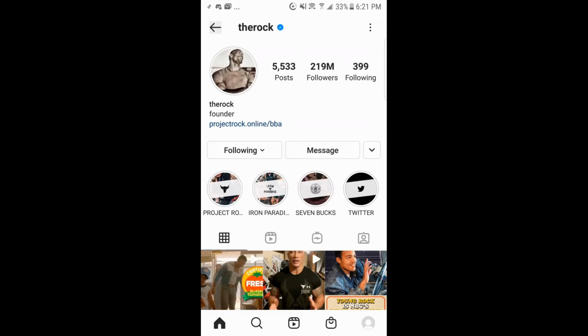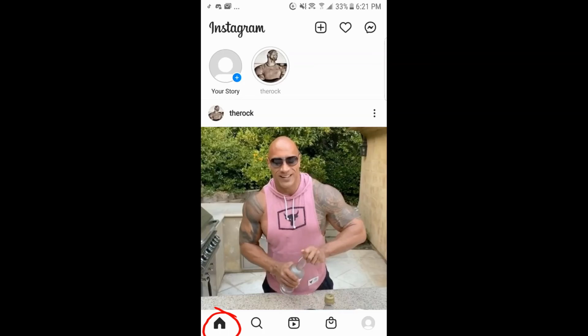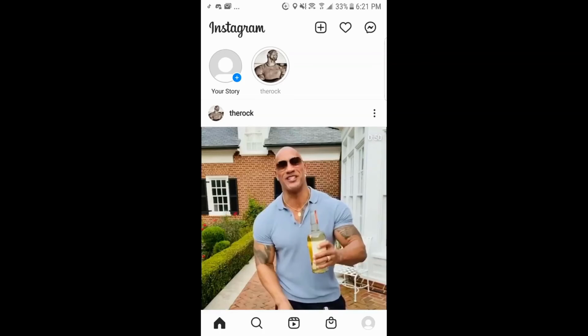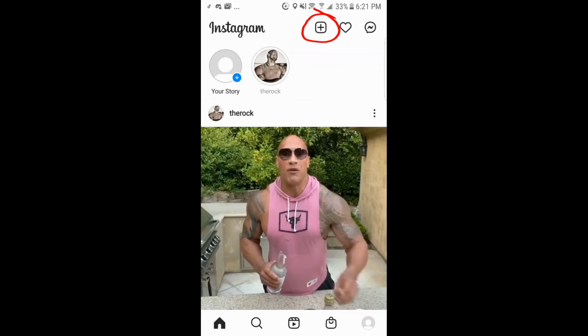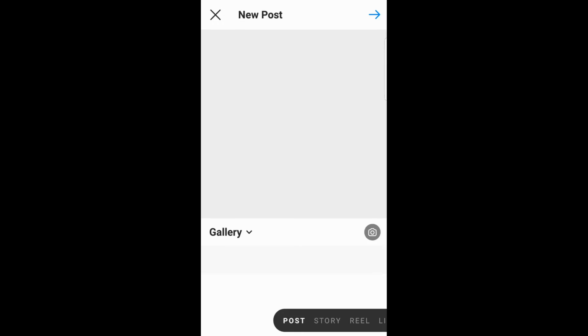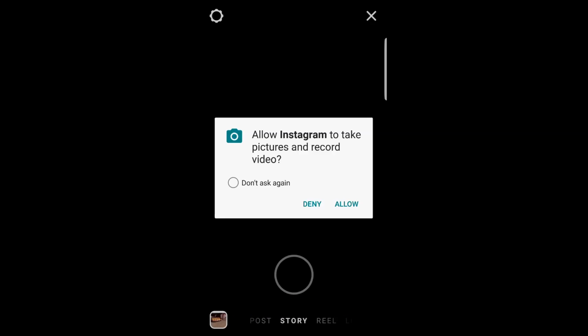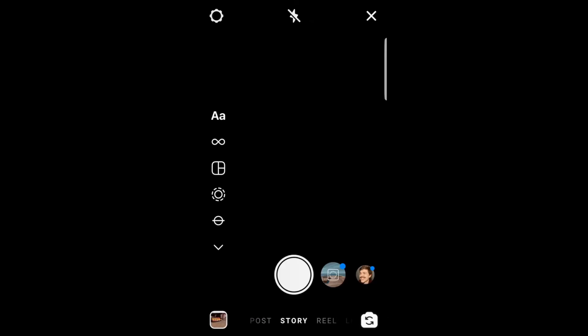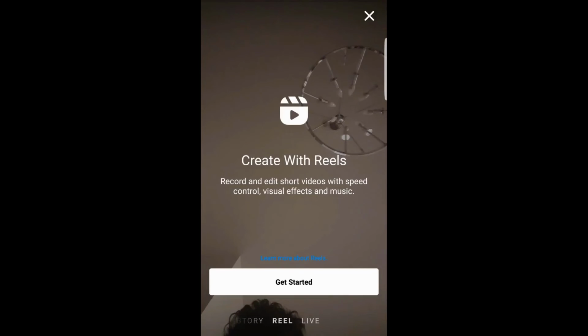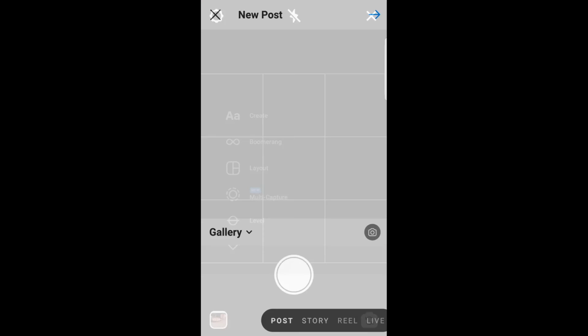There's only a few more things that I want to show you about Instagram. We're almost done. Now, let's go back to the home feed by touching this icon. In the top right-hand side of the screen, you'll notice three icons. One is a plus sign for making a post. When you touch it, it will give you the options to make a post, a story, a reel, or a live. Reels and lives are pretty complex and we're not going to go over them in this tutorial.